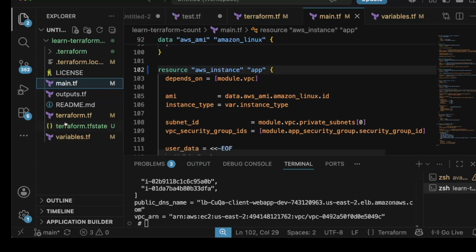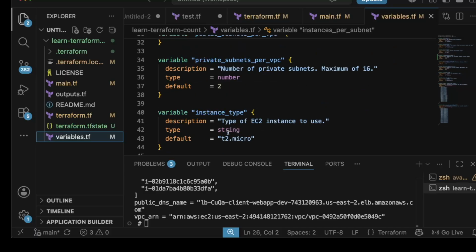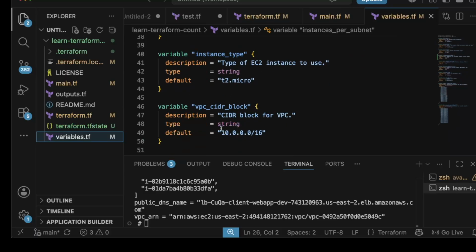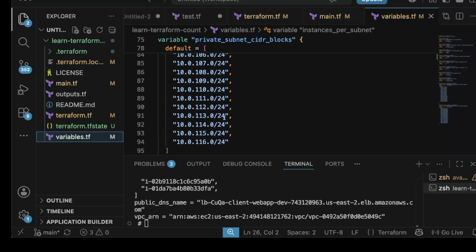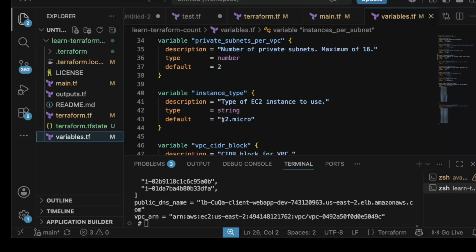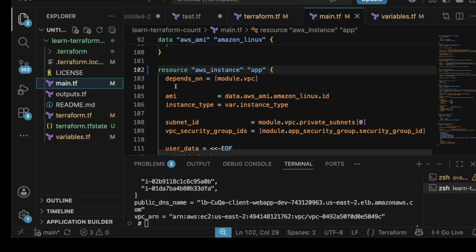So I have added the instances per subnet. Earlier we only had one instance, right? Now we have increased that. Where's my instances per subnet? Yeah, I've added it here. We are increasing the number of EC2 instances, earlier from 1 to 2, and let's see how we can incorporate this in our resource configuration.